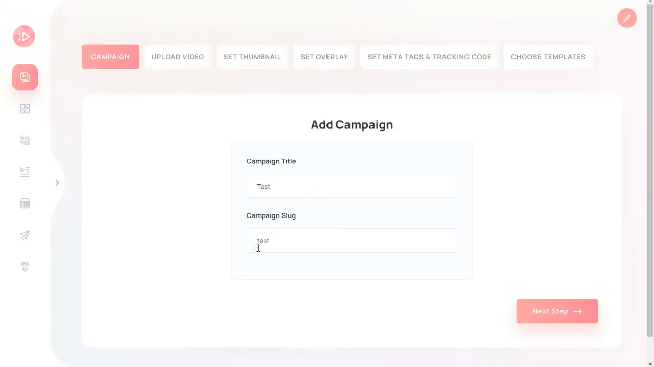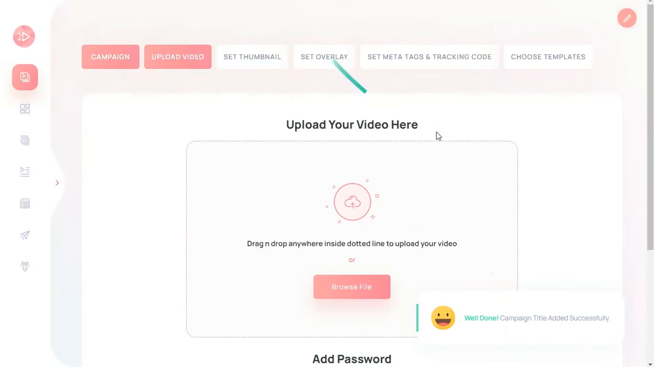And there's a slug. Now, the slug is part of the URL for your campaign, so it cannot have any spaces in it. See how it automatically defaults to lowercase of whatever you type in the campaign title. Now you can change that here as well, and it will change it. So whatever you type as a campaign title will be the campaign slug.